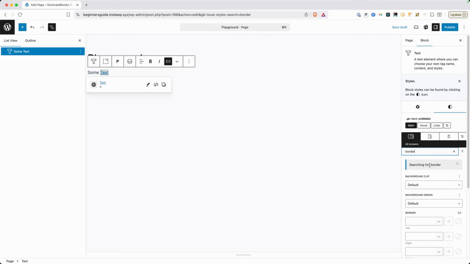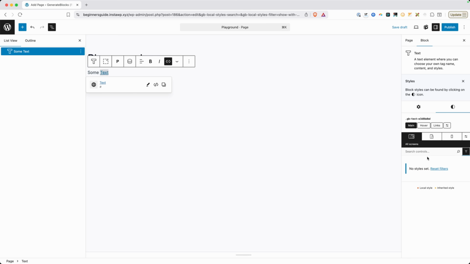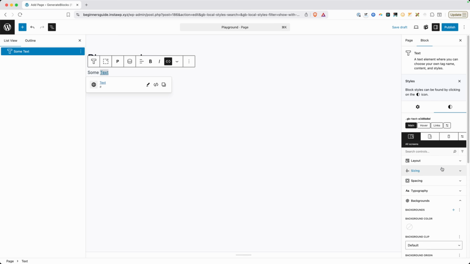This is really handy if you want to move quickly through the style panel or if you're just trying to hunt something down. You'll see when you've searched for something, you get this little bar here showing you what you searched for, and you can click the X to escape that search and get back full control of your panel. You also have an option here to filter the controls. By default, it's going to be set to show all, but you can also set this to show controls with value, which will only show you any controls that you've actually set styles to. We'll reset that filter.